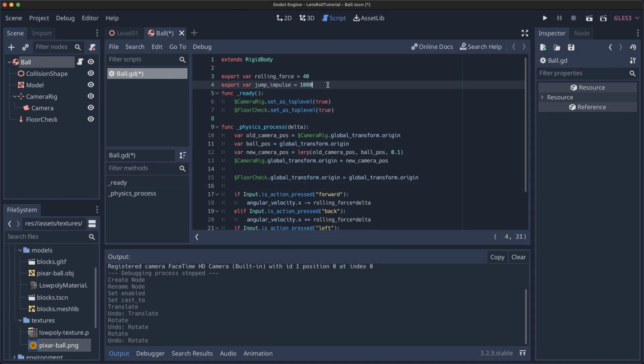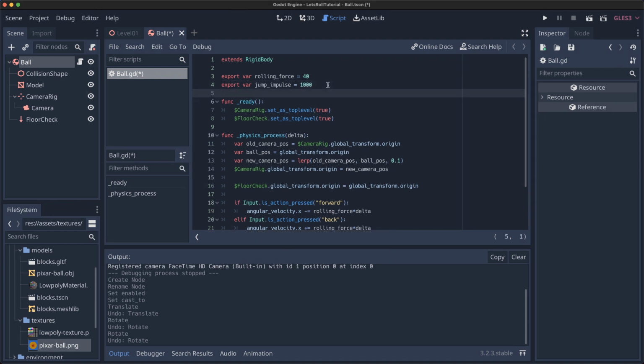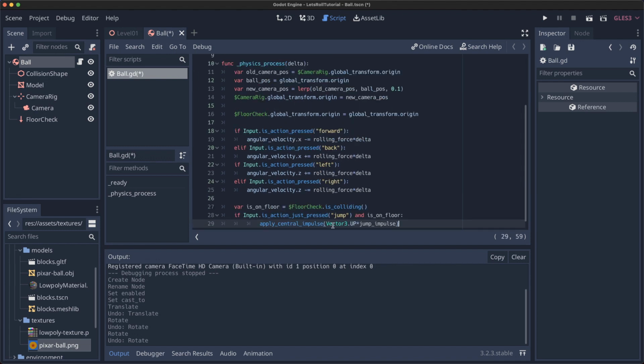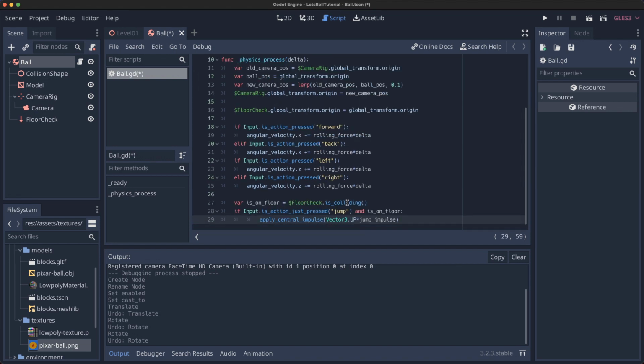Now let's add the jump impulse variable. The higher it is, the higher the ball will be able to jump. Finally, we can add the jumping code. Running the function isColliding on the floor check node tells us whether the raycast intersects with the floor. It will return true when it does, and we'll know that the player is allowed to jump.